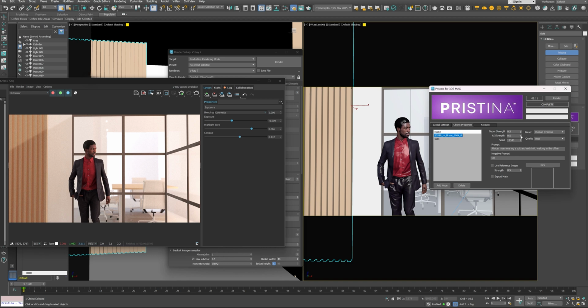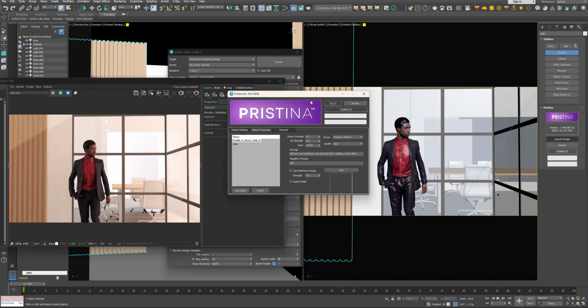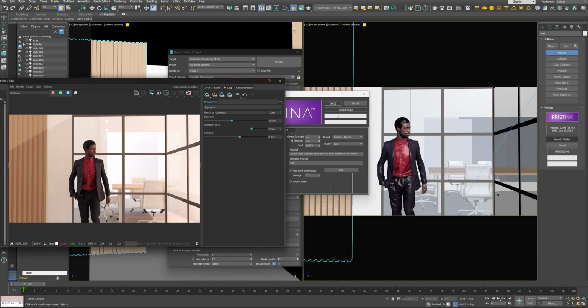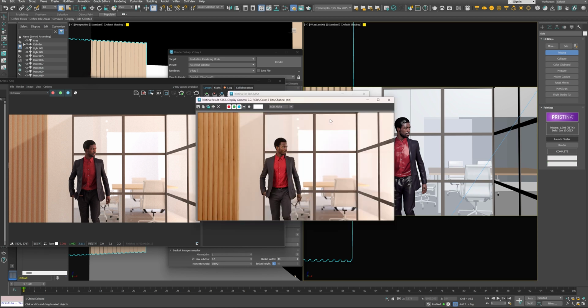and tweak the settings slightly. Then we can hit render again. The AI now applies enhancements to the slats too.